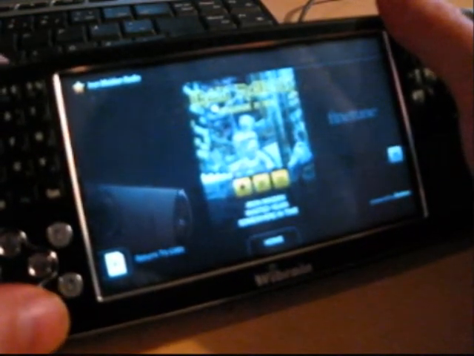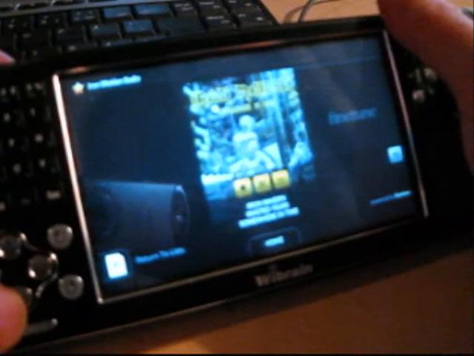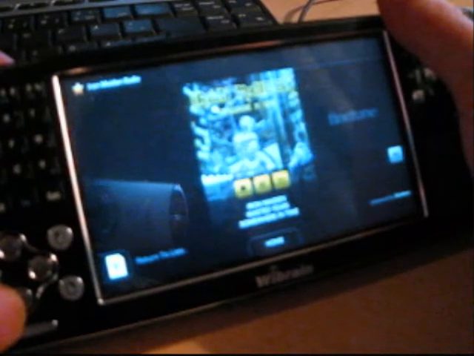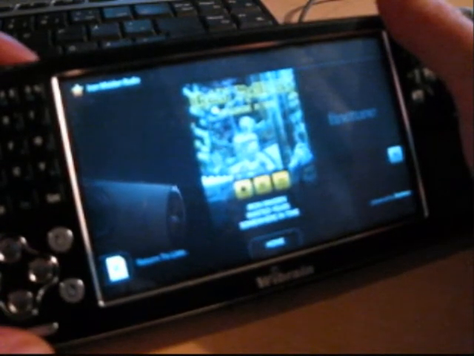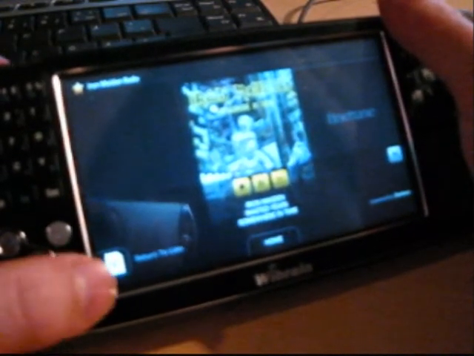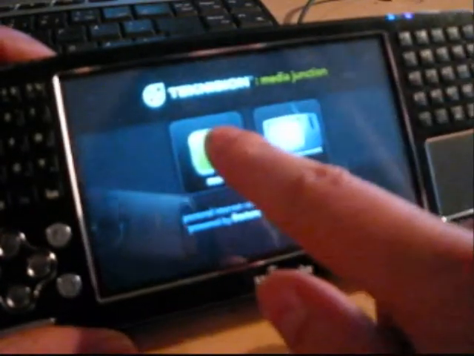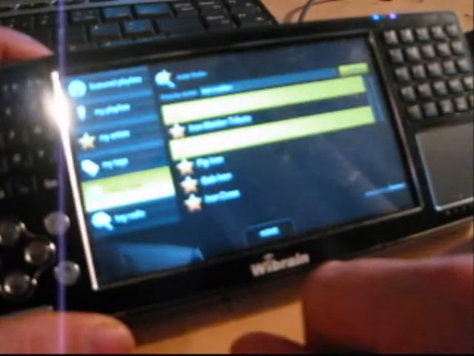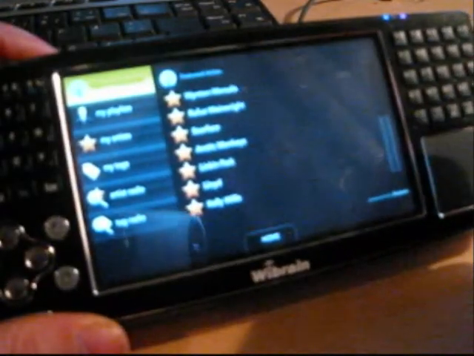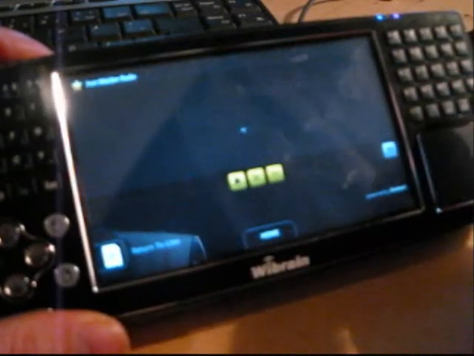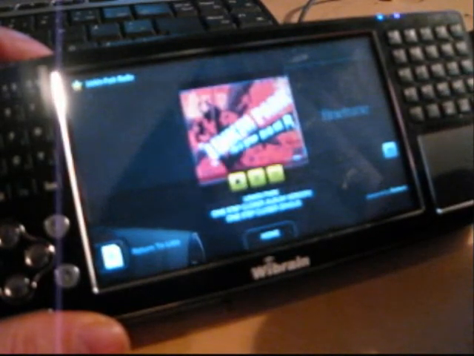Hello, playing here with the fine-tune implementation of a fine-tune player called Media Junction. This player, it's a music and video player. It runs on Adobe Air and plays really pretty nicely on UMPC.